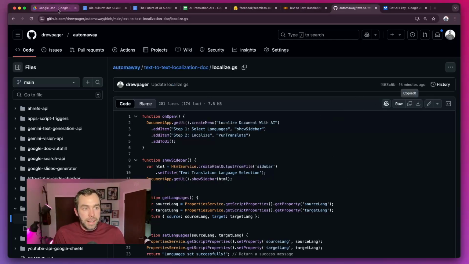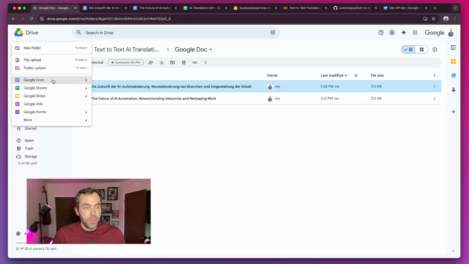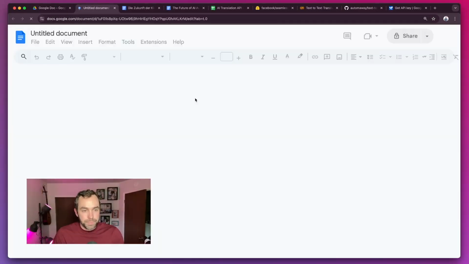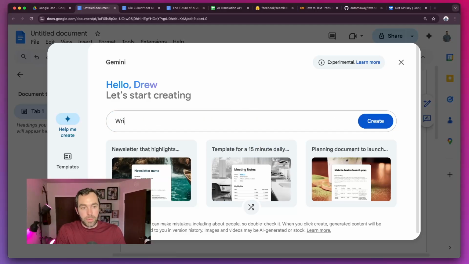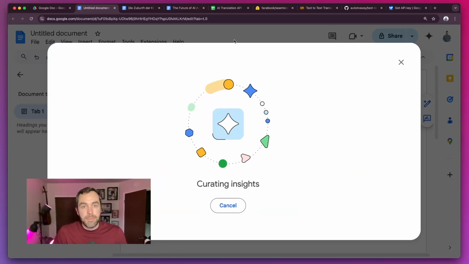So I'm going to copy that code and I'm going to create a new blank Google Doc. And let's have Gemini help write something. The workforce. So I'm going to create that.